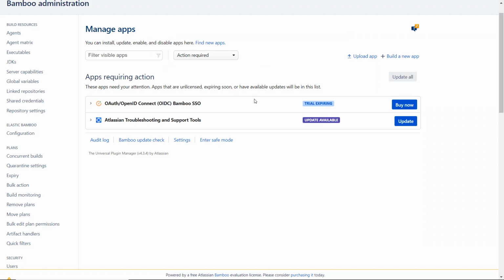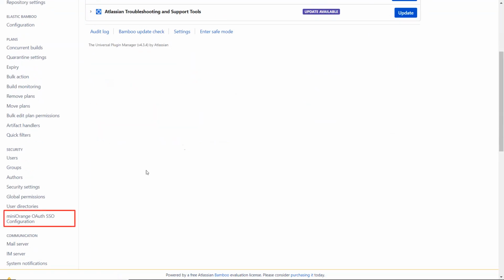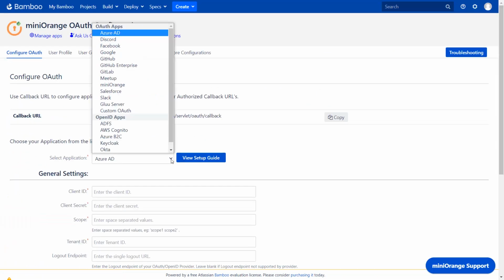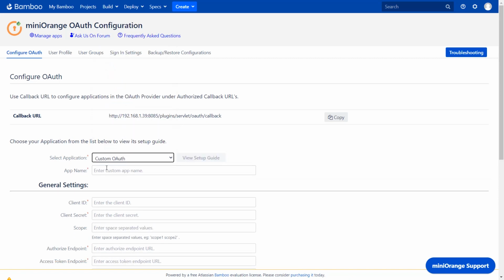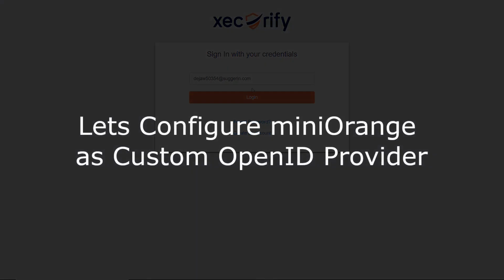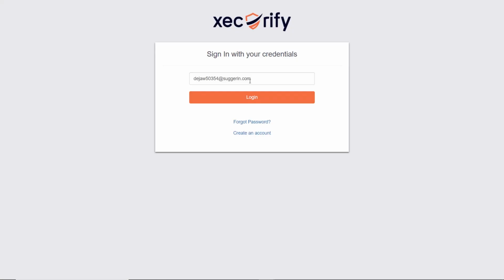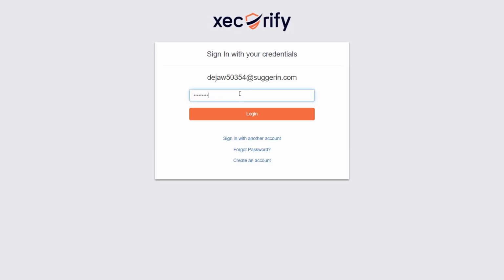After activating the license key, click on miniOrange OAuth SSO configuration. In the Configure OAuth tab we will be covering custom OpenID app as an OpenID provider. Then enter the app name of your choice. Let's configure miniOrange's custom OpenID provider. You can use any other OpenID provider. Log into your miniOrange account.